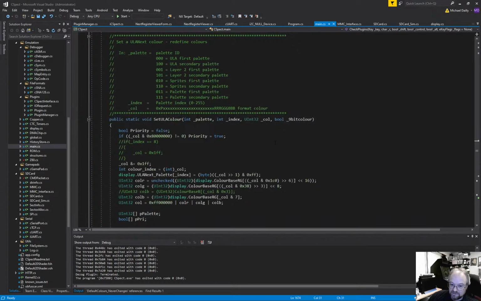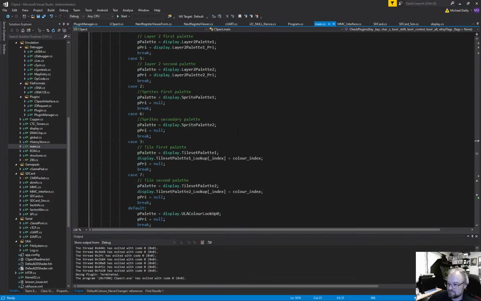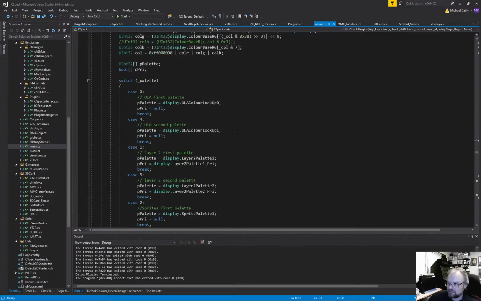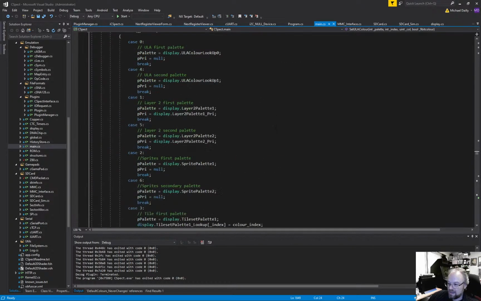There's the palettes, that's what I was getting to. So the colouring stuff is just picking the palette and putting the colour in the right palette. This used to be a lot more complicated. We also work out the kind of 32-bit colour. I don't know if we actually use that anymore.